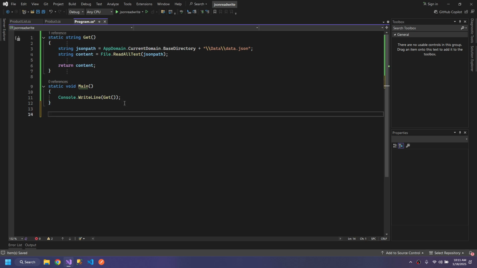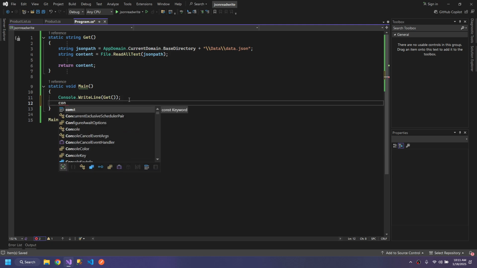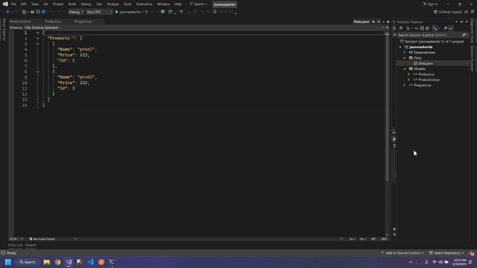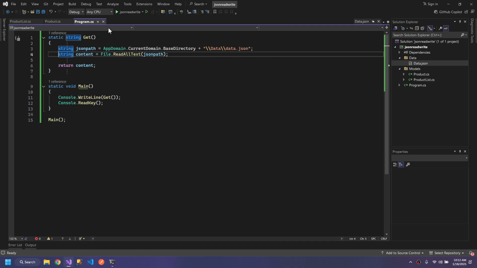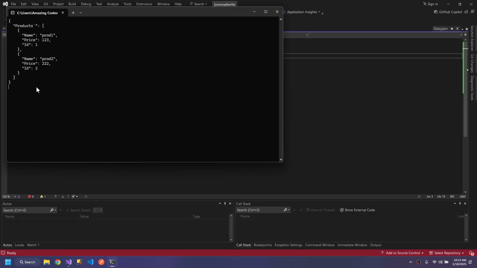And we have to call the main method like this, because it's .NET 8 and we have not declared a class, so we have to call the main method by ourselves. We can also put a ReadKey over here. Change this to copy if newer. The data is in capital form, as it does not matter in the path, but still. So we have our JSON here.